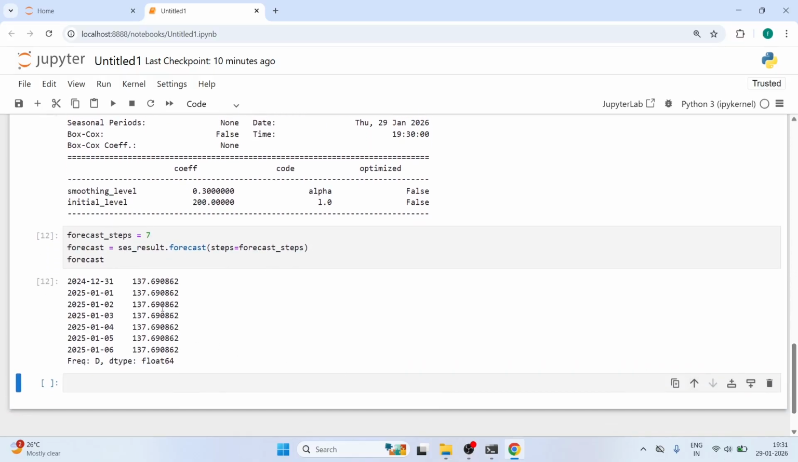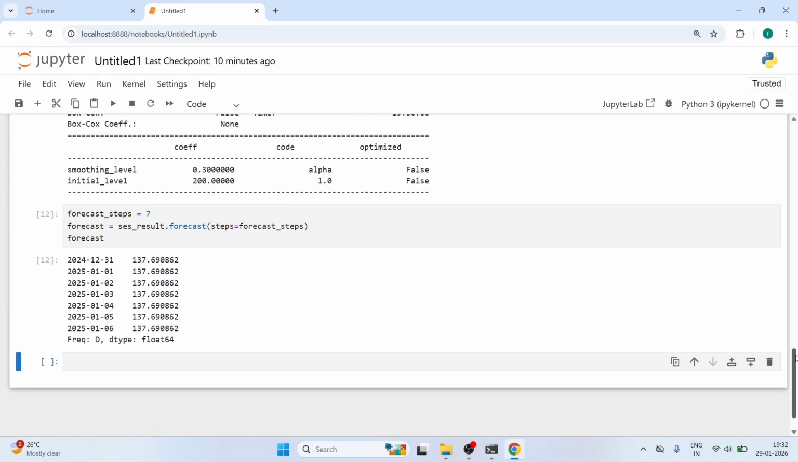So these are the forecasted values, and you can see that the forecasted values all are constant, and it also depends on what kind of data we have. Since I am having data that has both trend and seasonality, that's why the results are not that good. But if you have data that meets the condition for the SES model, you will see a better result. And then we can also plot this forecast.